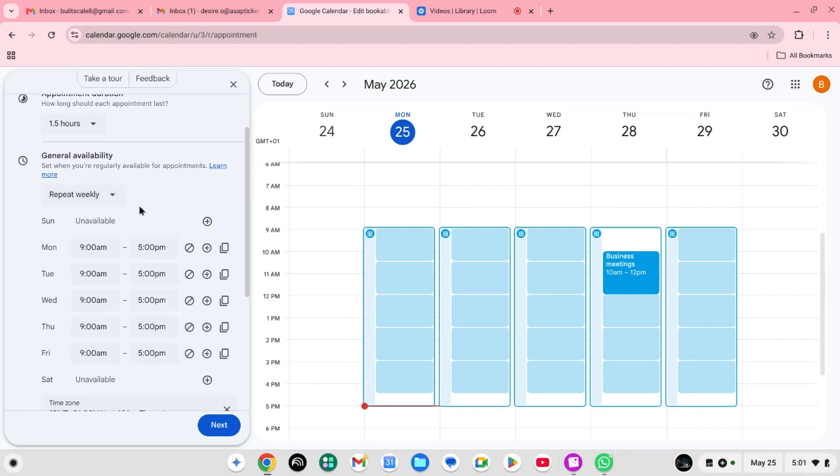So yeah, you can see repeat weekly. This is to enable you to say, okay, this is a weekly activity, it's a business, so you can repeat weekly, or if it doesn't repeat, you click on does it repeat. And you can also customize. If you're available twice a week or 3 times a week, you can pick from it. But we're going to repeat weekly.